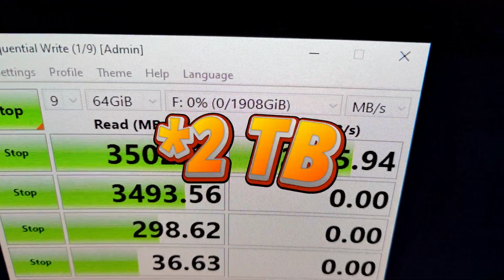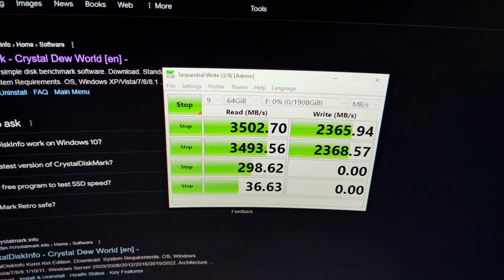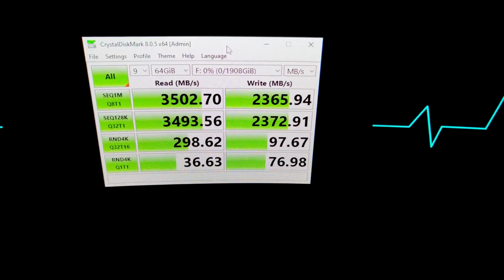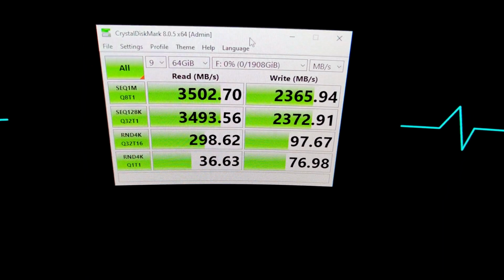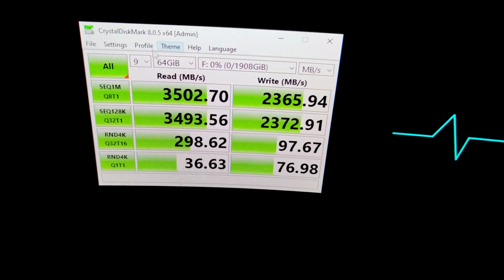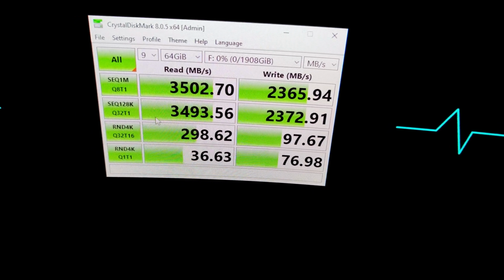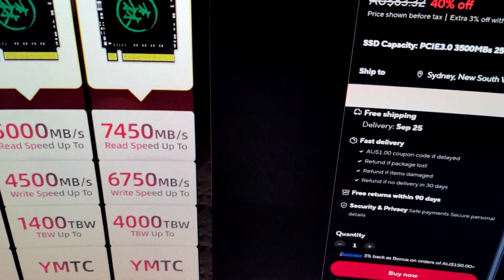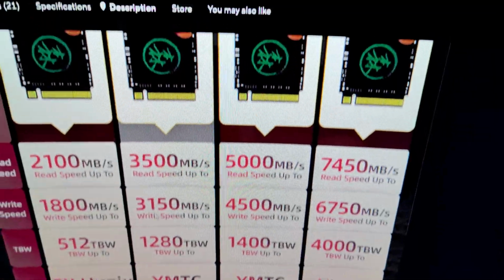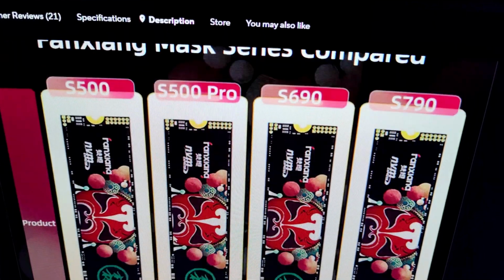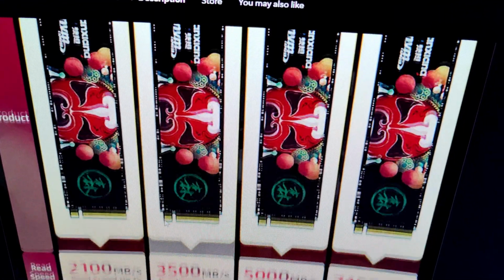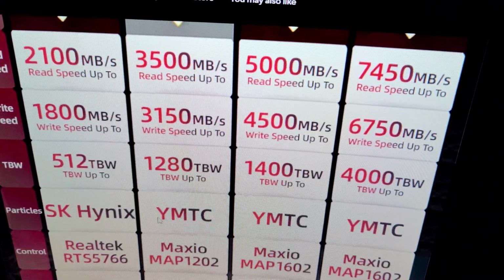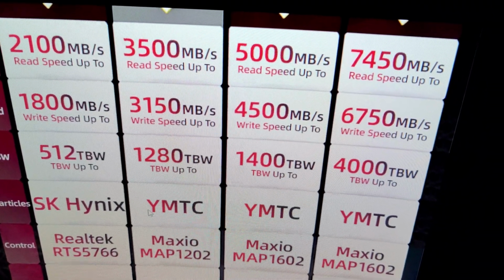And you see there's the 2 gigabytes there. Let's see what it comes out to when it's finished. So the test is finished. It's supposed to be rated for 3500 read and about 3150 write. Let me just double check that that's correct. Yep. So there's the S500 Pro. 3500 read and 3150 write.